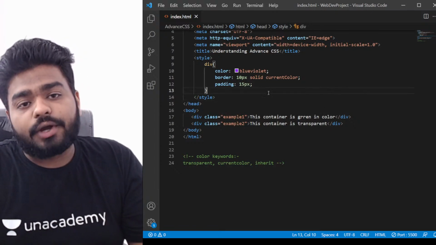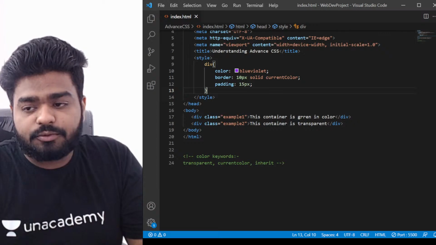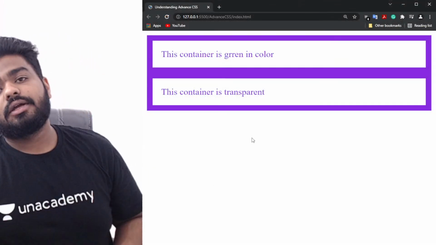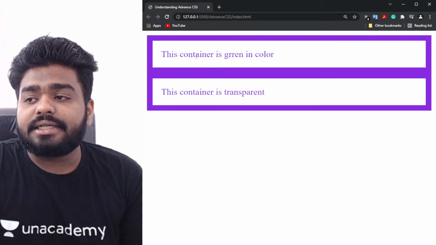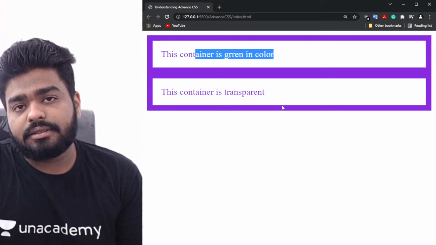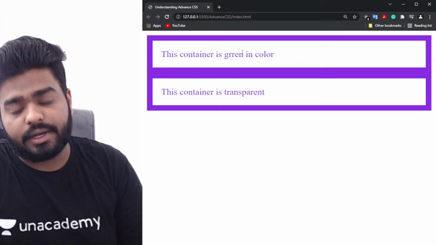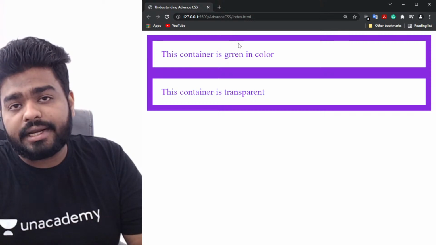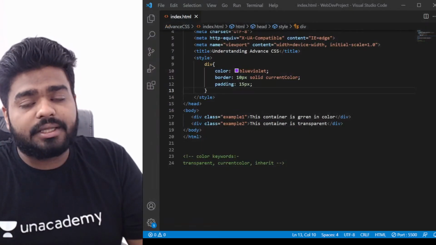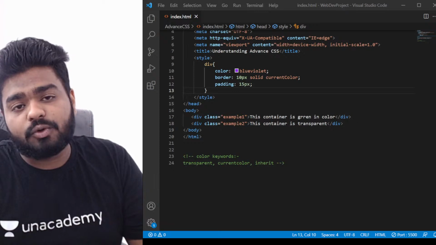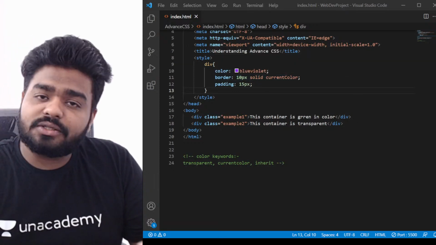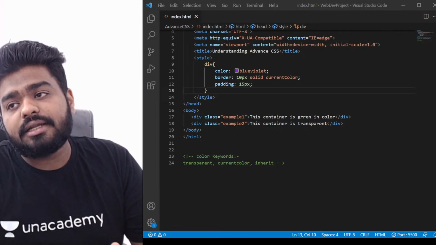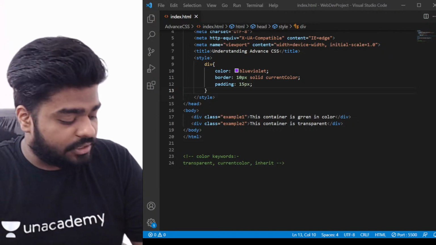So blue violet, current color, right? Let's save this. Let's move to our browser and have a look at what is happening. If you look here, we have got the text color as blue violet, and the border is also blue violet. Anywhere have I given that the border color should be blue violet? No, I've just given that it should be the current color, and the current color is what? Blue violet. If I change that color, it's going to change, right? So that is what current color is. Whatever the current color is, that's what it's going to change to.